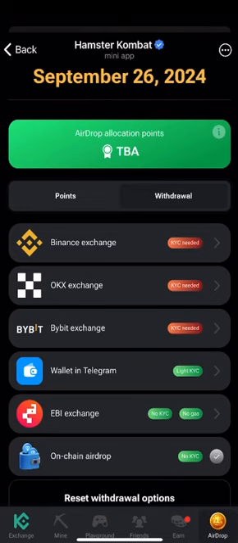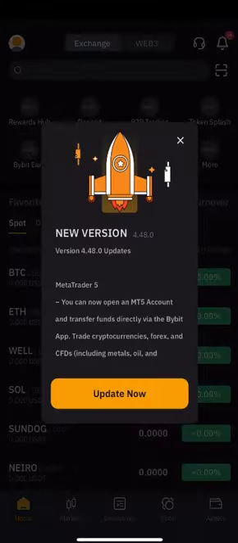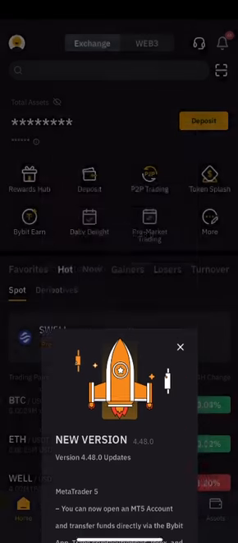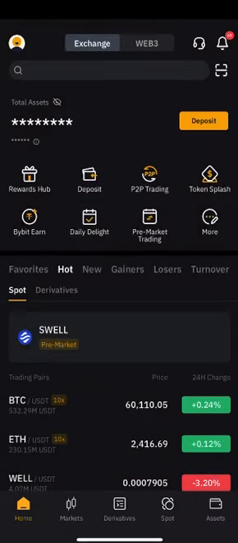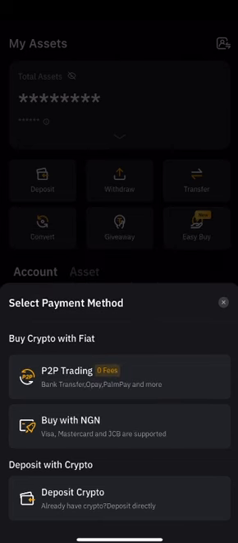You can still do the same if you want to deposit to Bybit exchange. All right, let me go to my Bybit exchange. This is Bybit. I've selected Bybit. It's loading. It has a similar pattern. Below here, I'll click on assets by the extreme right below, and I'll select deposit. You can see deposit crypto. That's the one I'll select. The third one, I'll select deposit crypto.